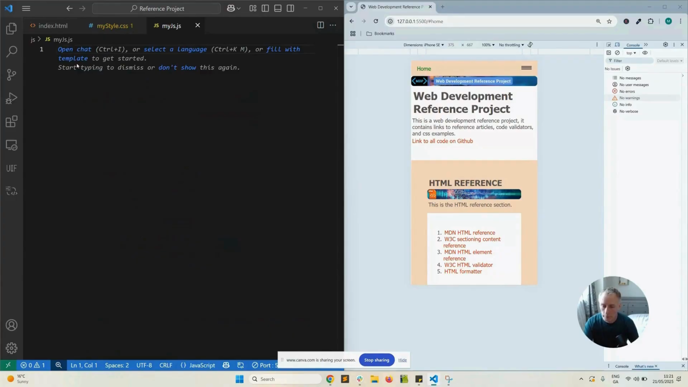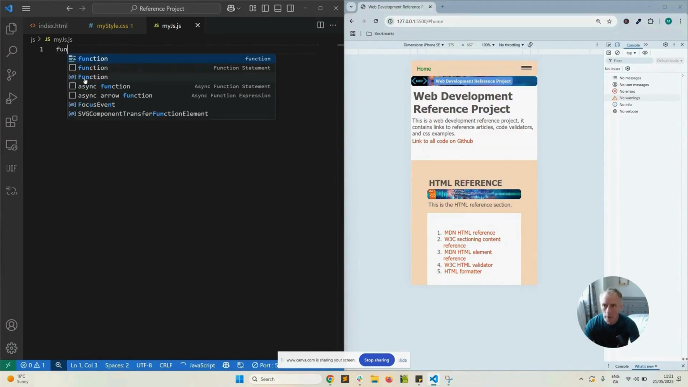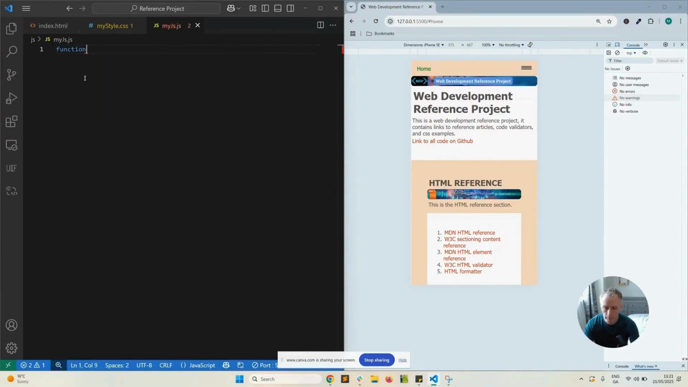Now what do we want to do? We want to create this function so that when the burger menu is clicked, the nav toggle class will get swapped over. So we're going to go function, the name of our function, nav function, open and close normal brackets, because we don't have any parameters, and then the main open and close curly brackets.